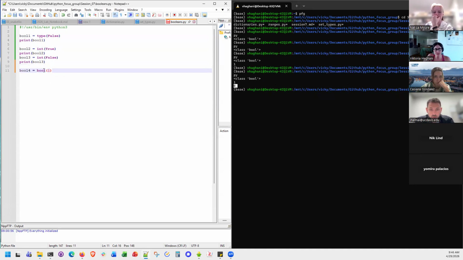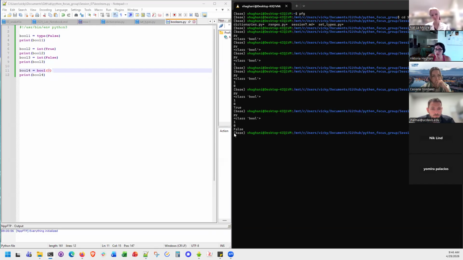So the function is abbreviated from Boolean to bool, and we can say print bool 4. So if we're typecasting the number 1, an integer, into a Boolean, we would expect this to be true, which is what we get. So we return true in response. Similarly, if we change that 1 into 0, we get false. So we're able to interchange between 0, 1, true, false as needed, which provides more flexibility in the scripts down the line, especially when it comes to conditionals.